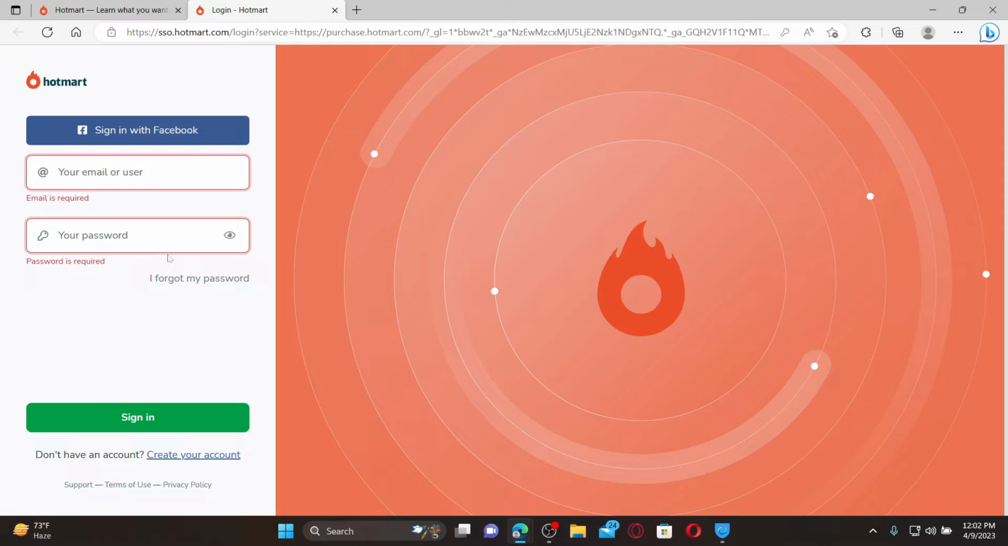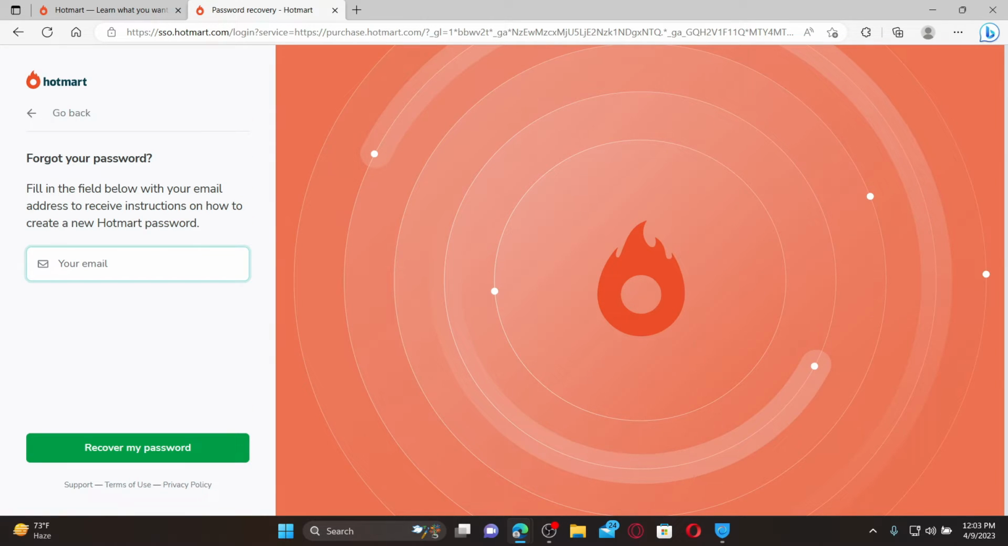To log into your Hotmart account, you can either select the sign in with Facebook option or enter your email or your ID followed by your password. If you don't remember your password during the login process, click on I forgot my password link. Now, enter the email address associated with your account in the text box and click on Recover my password.